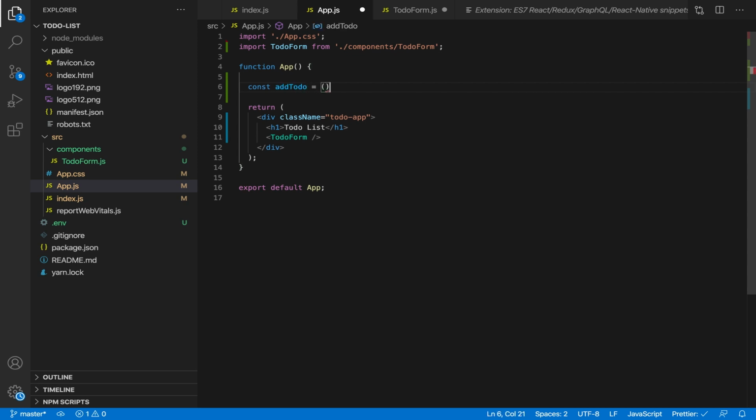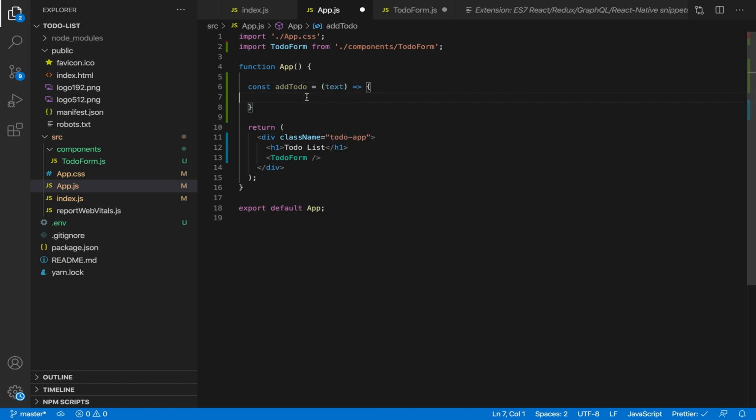And we'll make it an arrow function, and this will take in the text of the to-do, and now we'll actually create the to-do. But before we do that, I just want to pass it in. We can pass props to components. So this to-do form is our component, and you can pass in props. It could be a variable or a function or whatever you want. So I'm just going to pass it in as addTodo.